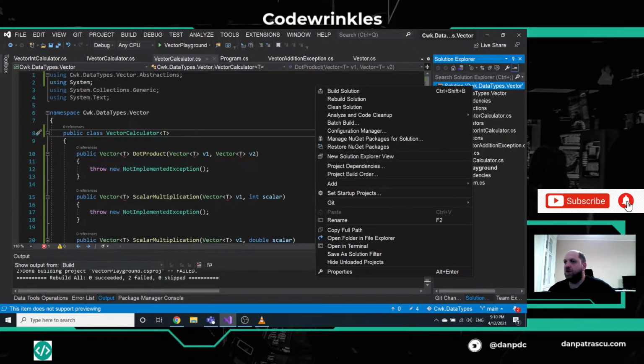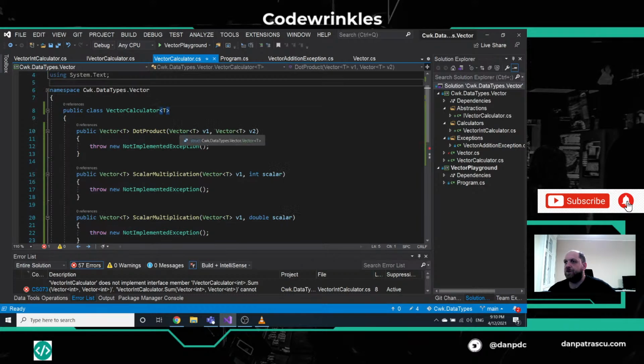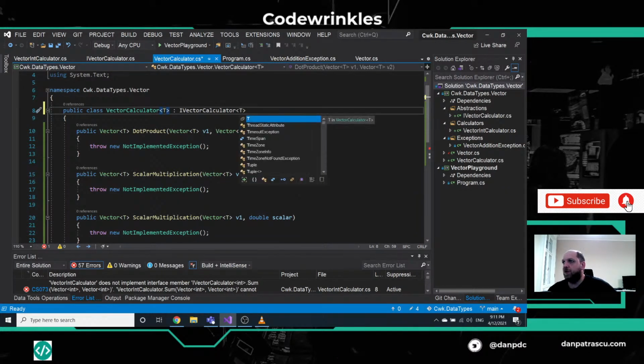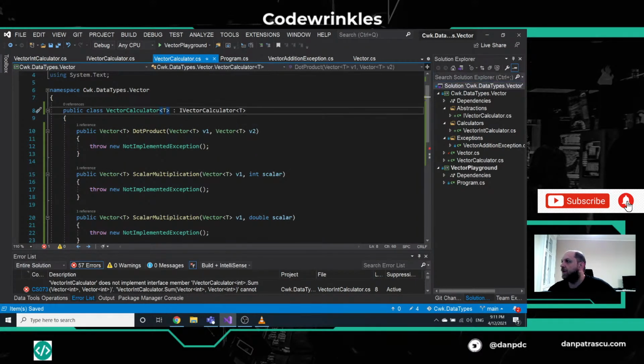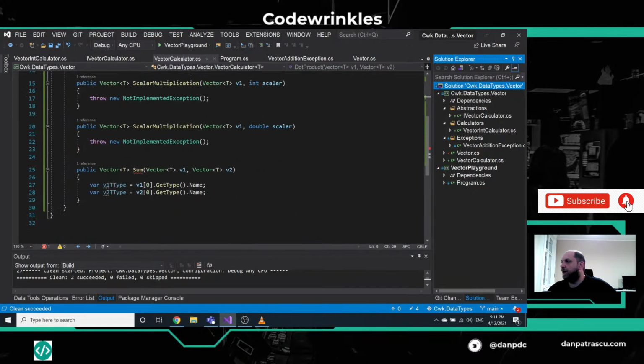Let's clean the solution because I'm not sure exactly why IntelliSense is causing problems right now. Maybe this is also the reason why we got that error message. Let's clean solution. Okay, so right now we don't have this error anymore because nothing is static anymore, and this is okay. Good. So right now let's go back here to the sum, and so we have the type.